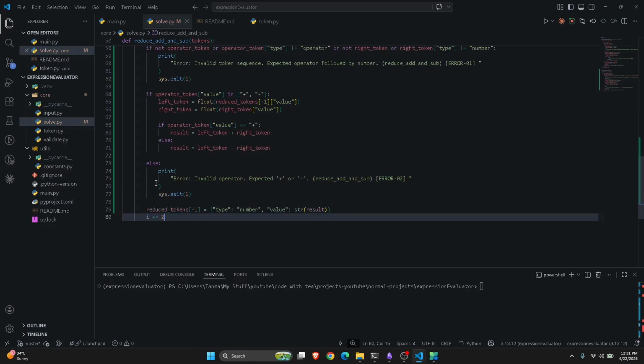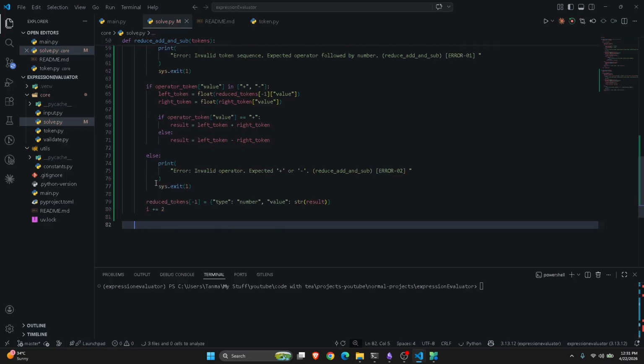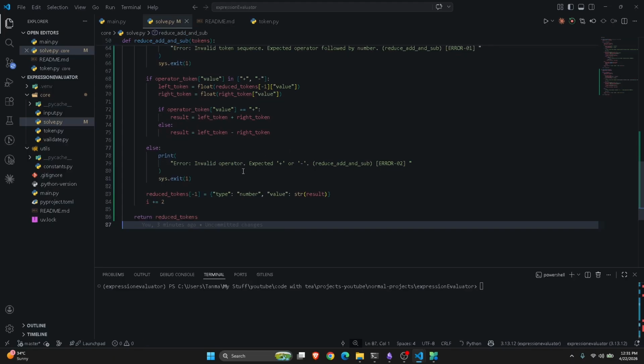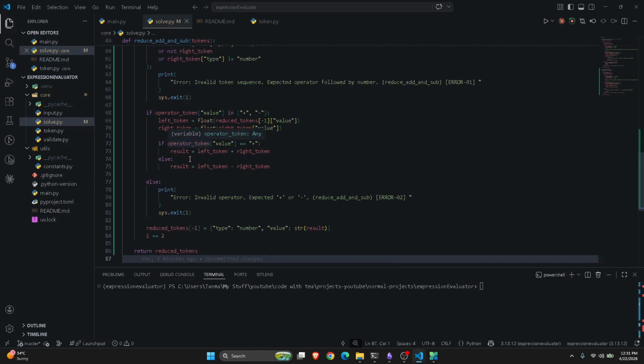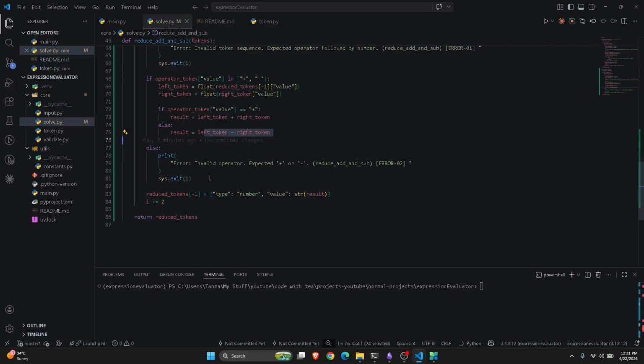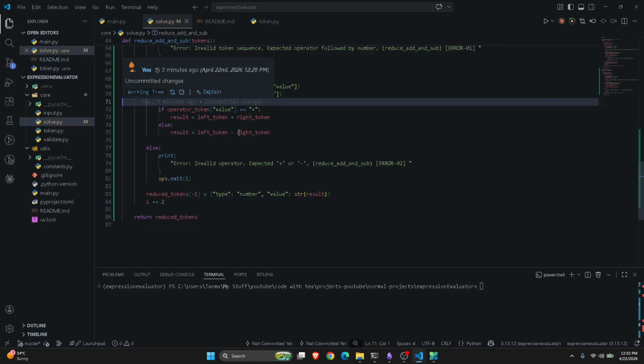Perfect. We have to move to the next two values, and in the end we just have to return the reduced token. So I think I just hit tab and got the code completion directly, but I understood it. Okay, if you did not understand what I did, let me clearly tell you. If operator value is in plus and minus, we are getting the left token, meaning the last token from reduced tokens, and we are getting the right token.